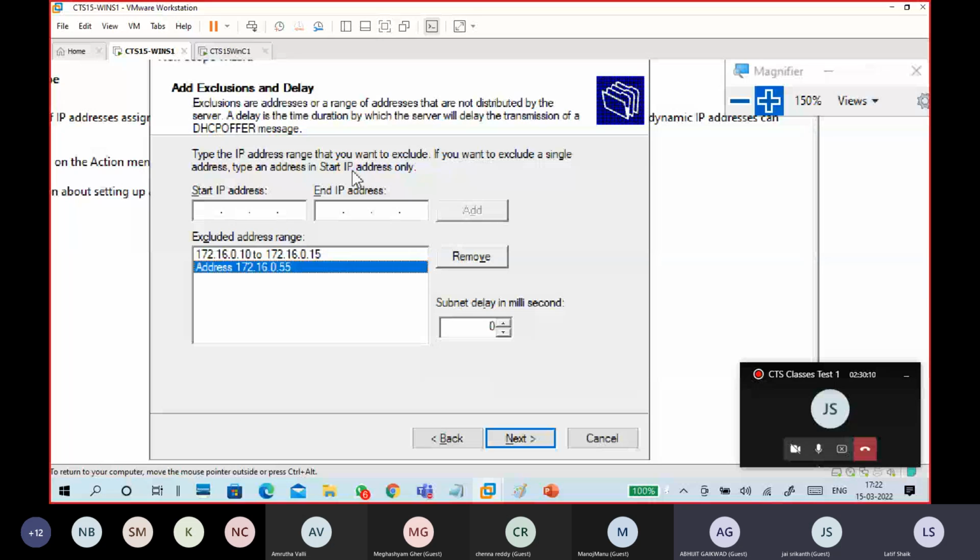So what is the meaning? You can read it here also. You can understand what it is. When our DHCP server is releasing offers, in the offer you don't give these IP addresses to the client.